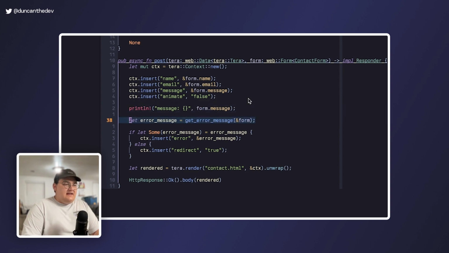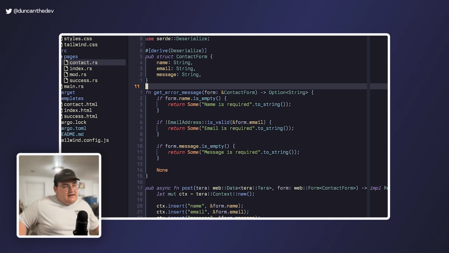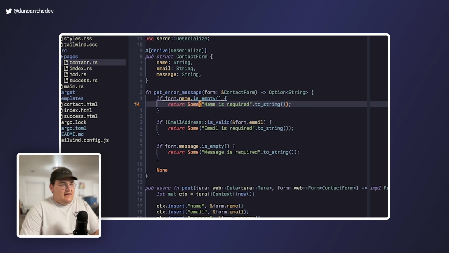Then we've got this get error message function. So we can look at that up here. Basically, this is a function that does all of our validation for us. So I could have probably programmed this better. I don't really care that much for this example. We say if form name is empty, then we return name is required.